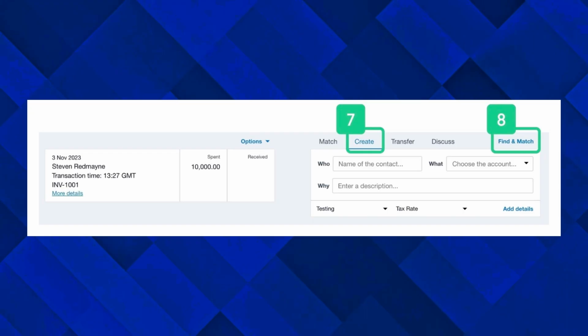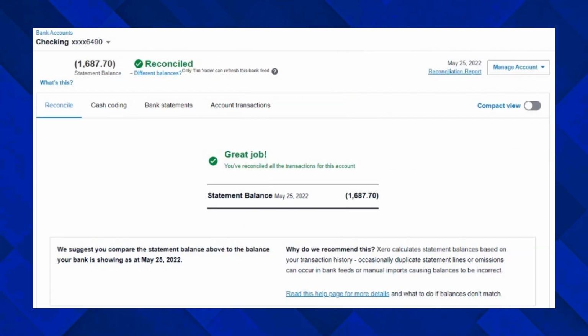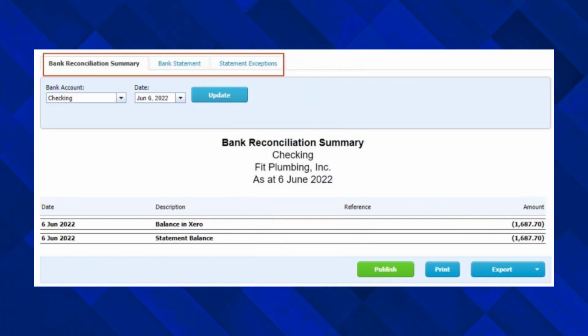Now for every bank line on the left, you must choose one of four actions on the right. Use Match to pair the bank statement line with an existing invoice, bill, or receipt. Use Create if there is no existing transaction and you need to generate a new entry on the spot, like a service fee. Use Transfer if the money was simply moved between two different tracked bank accounts. And use Discuss to leave a note for your accountant if you are unsure how to code the transaction.